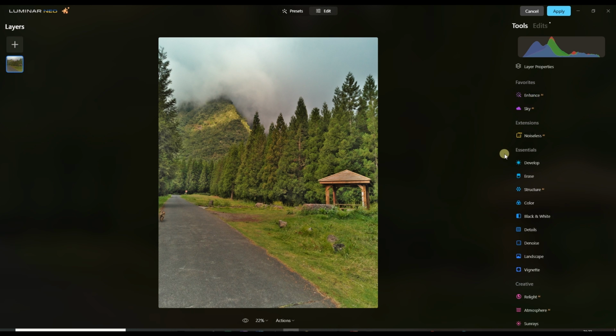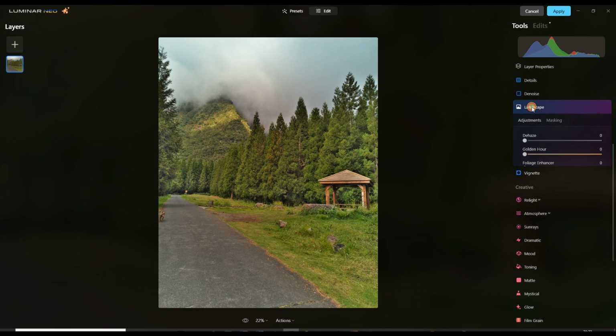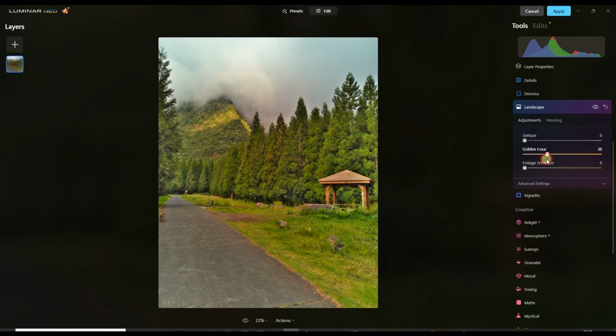So step one is done. Now we'll go to the landscape and then add some golden hour yellow look. That's done too. So we brought back some life. We also have quite a bit of color. We maximized the color.